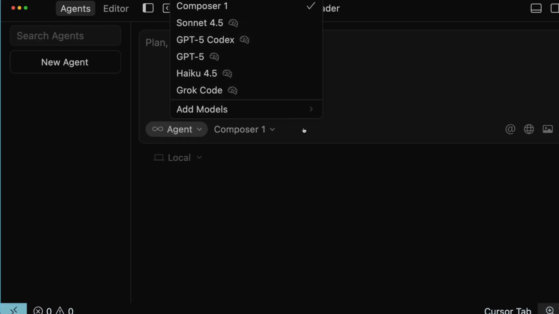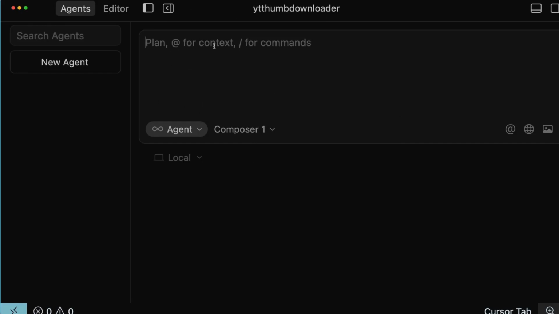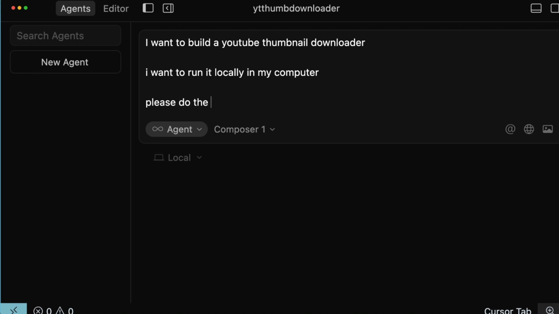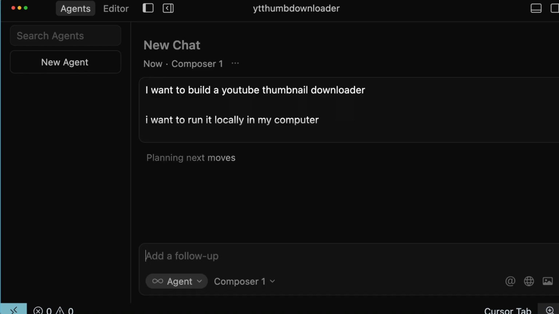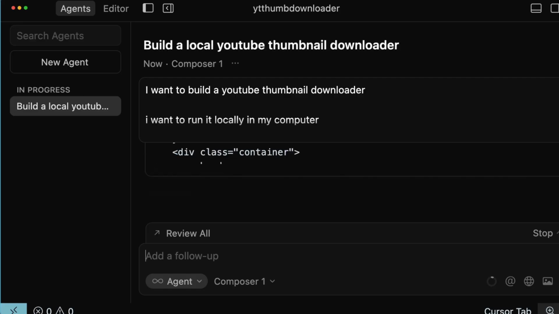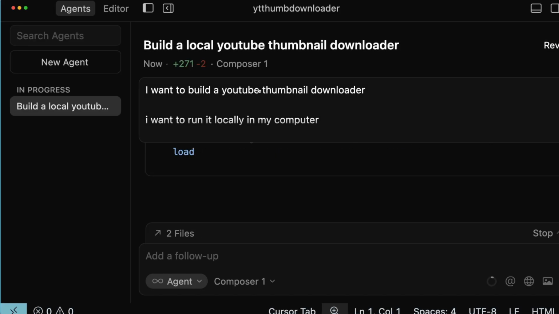So I've got Composer, and I'm going to select a new agent, and I'm going to just say, I want to build a YouTube thumbnail downloader. I want to run it locally on my computer. Please do the things. See, it's probably one of the dumbest prompts that you would have ever seen, but I want to see how it behaves. I might not have a lot of dependencies available, so let's see what it is going to do.